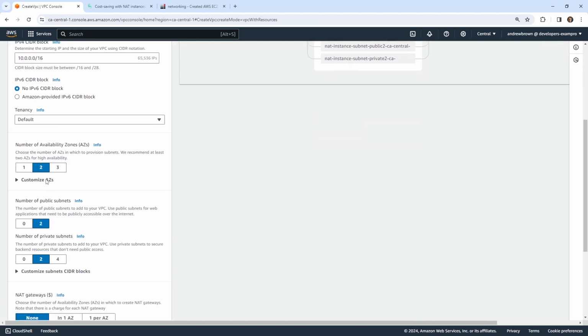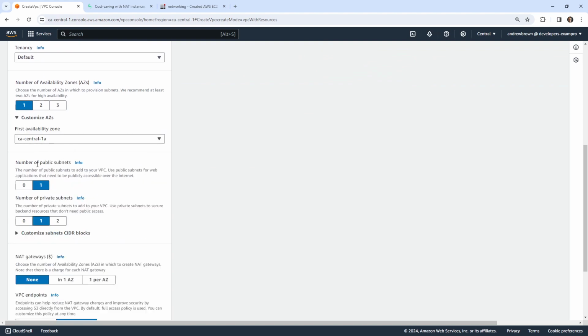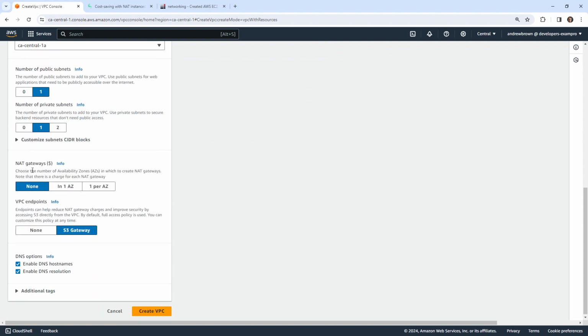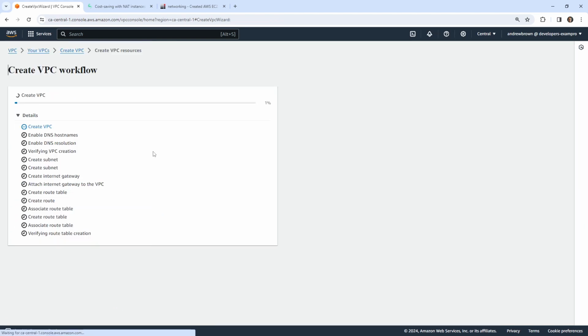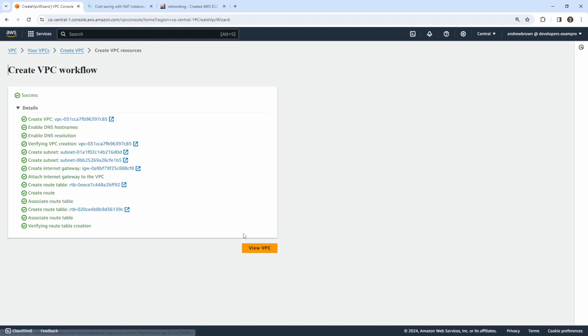But anyway, we'll go ahead here and just say NAT instance as we create our new VPC. 10.0.0.16 is fine. 1 AZ we'll set as that. I'm going to drop this down, make sure it's 1A central. One public subnet, one private subnet, no gateway, no VPC endpoint. Make sure both DNS options are enabled. That will go ahead and create that. Our VPC is now ready.